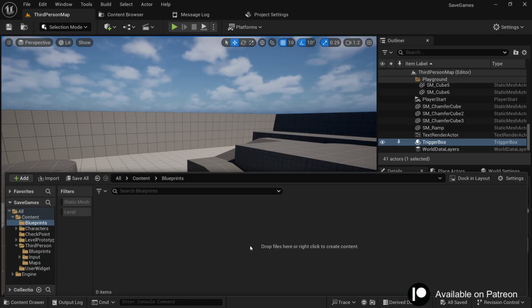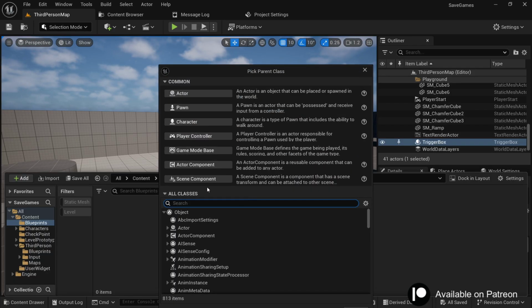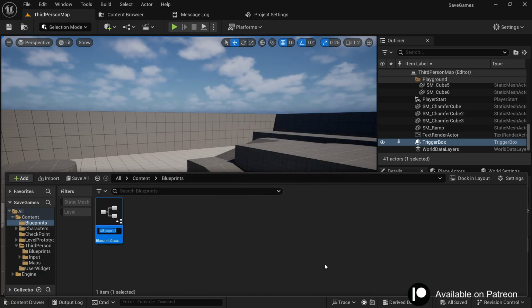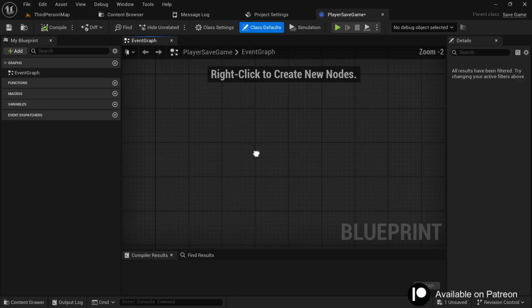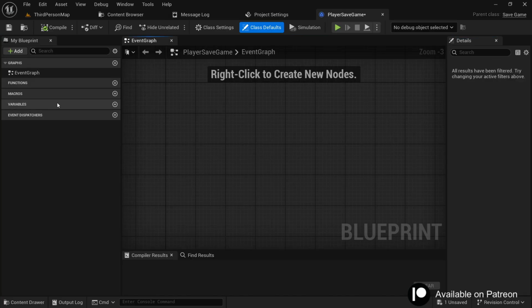So to do it, first let's right click and create a blueprint class, and here in the all classes search for save game. Here it is, so select this and let's name this player save game. Now this is the blueprint class where we want to store all the values that we want to save so that we can load them later, and we are going to store those values using variables.